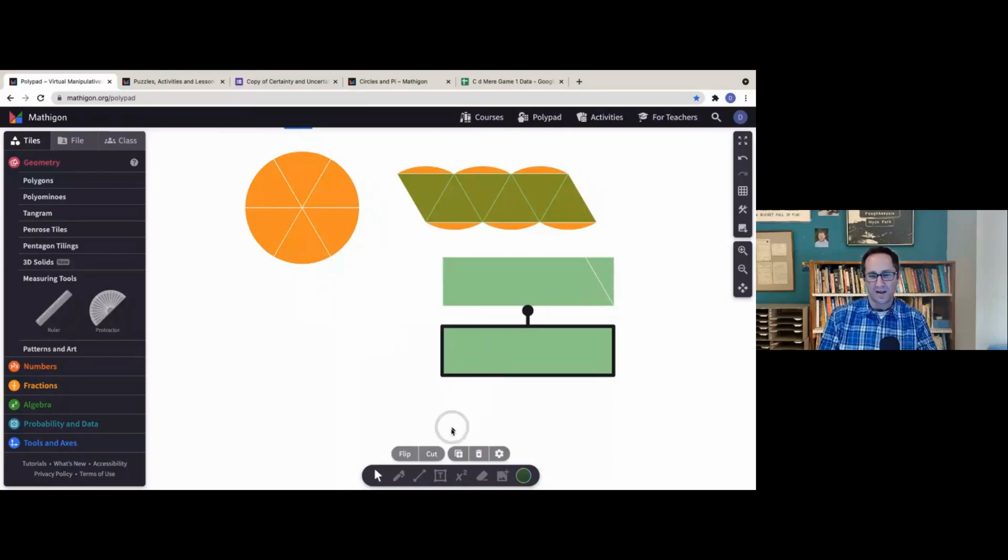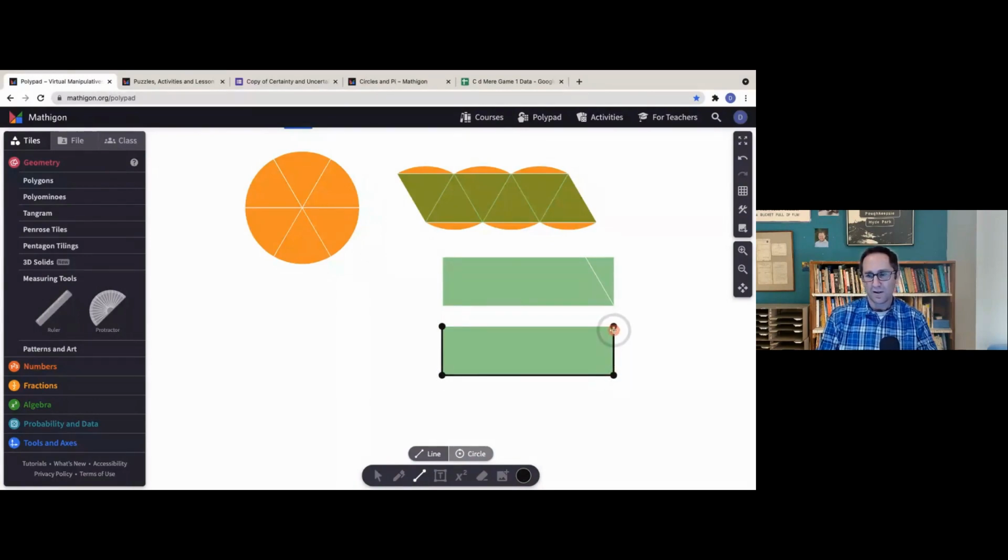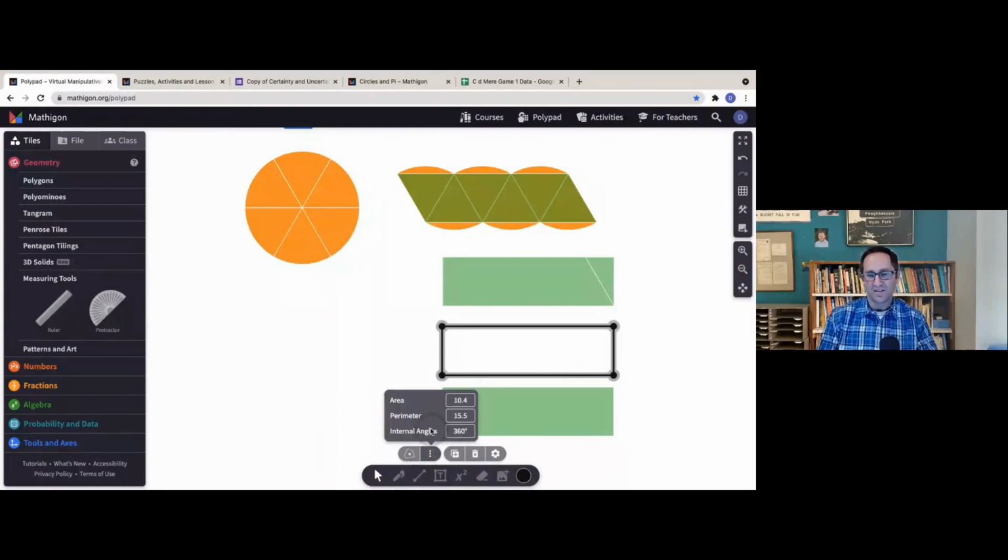So to do that, I'm going to construct a rectangle around the green rectangle with the line tool at the bottom. There are some construction tools. So I'll do this in black so we can see it a little bit better. And I'm going to build this rectangle. Let me just draw the rectangle around it. There we go. I'll move the green one out of the way. And if I click and drag on that rectangle and click on these three arrows, I can see that Polypad has calculated the area of that rectangle as 10.4.